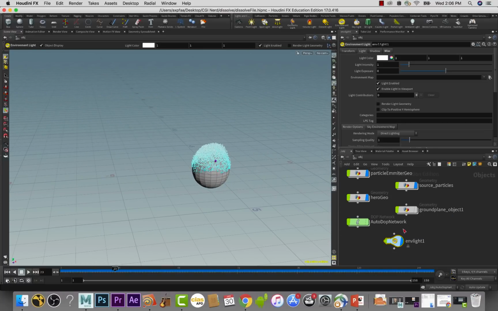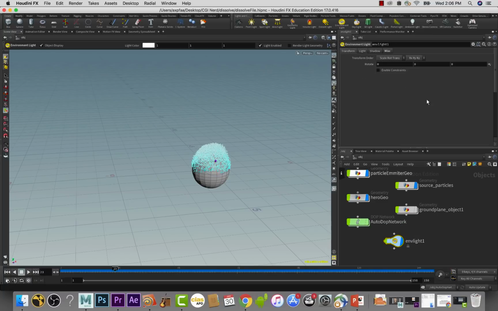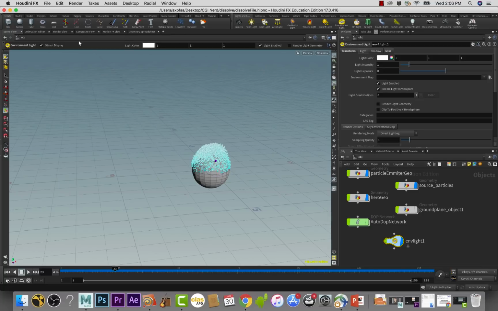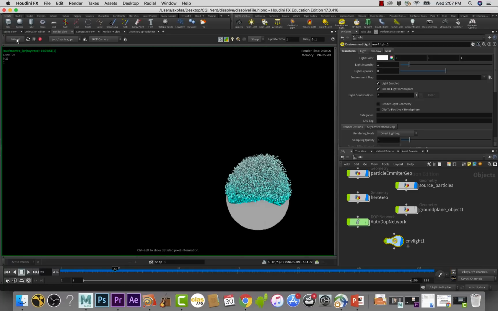And let's go to the object level. We have the light here in the scene. Transforms. Let's move it up. Really doesn't matter. It's going here, and actually let's look at the render now that we have the light in the scene, and render this.